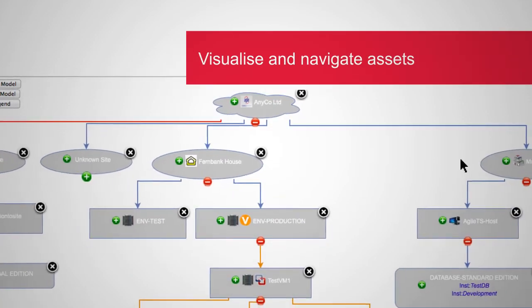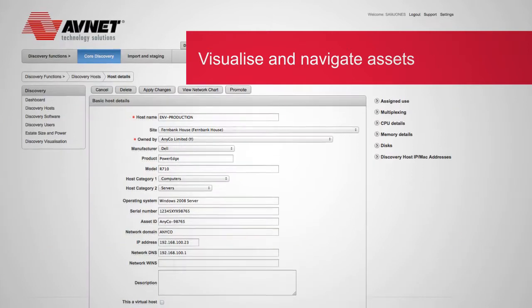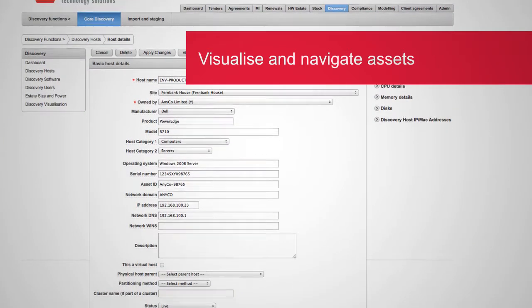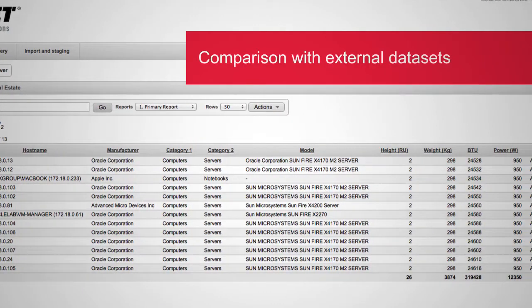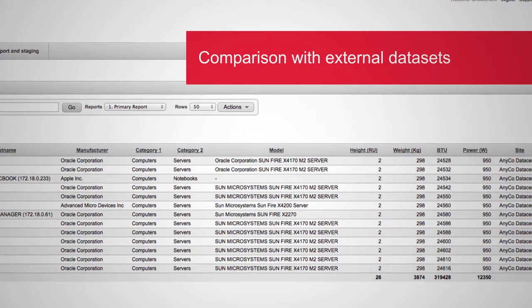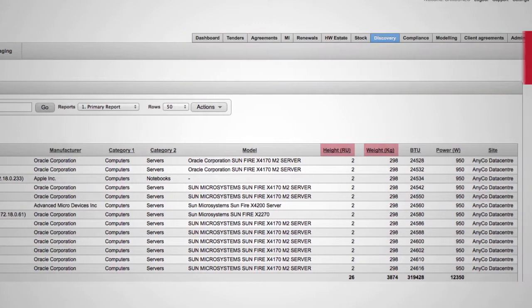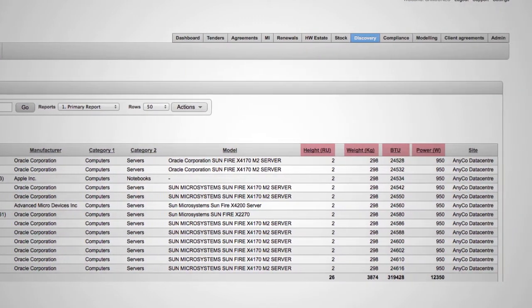Through Unity, AnyCo can visualize and navigate around discovered assets, viewing their relative locations and owners through the tagging feature. Unity enhances data through comparison with external product datasets to show AnyCo the size, weight, heat, and power consumption of their assets.